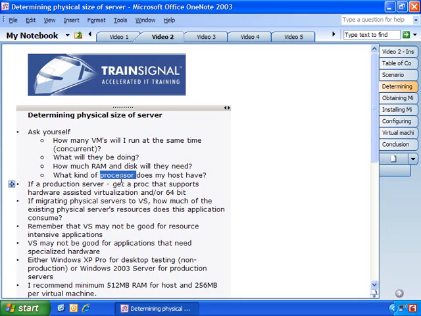What kind of processor does my host computer have? If you just have a single, say 2 gigahertz processor and you want to run one virtual machine, well, you should be fine. On the other hand, if you want to run a suite of 4 different virtualized production servers, well, you're going to need at least a dual processor machine with some very fast processors. So that's something to take into account.